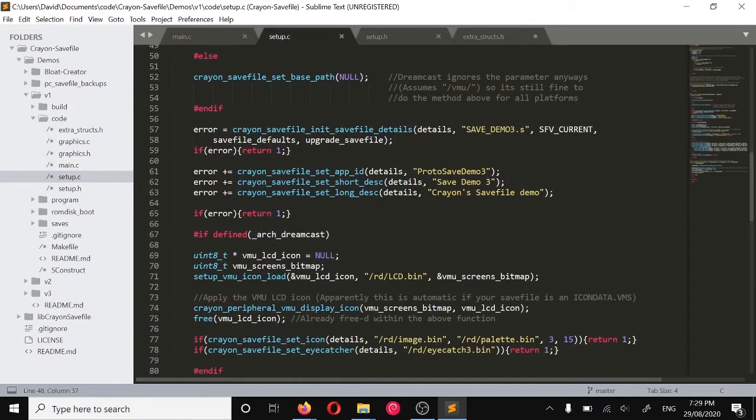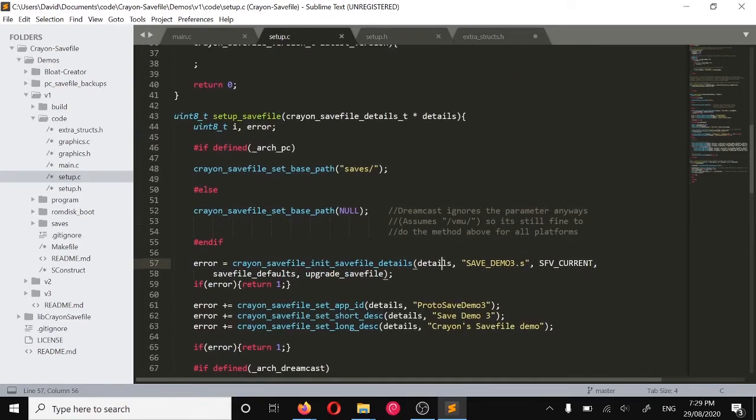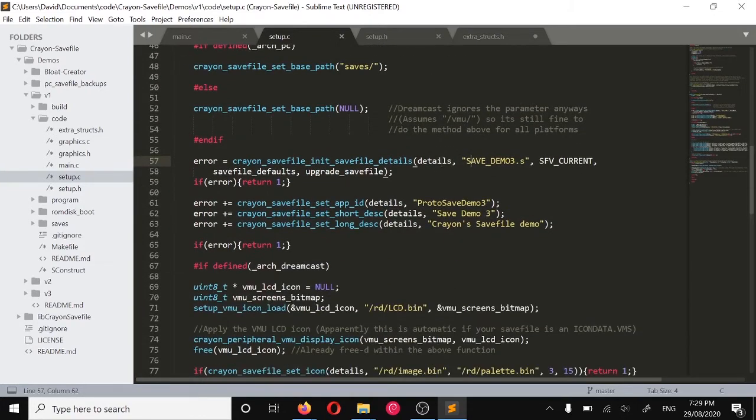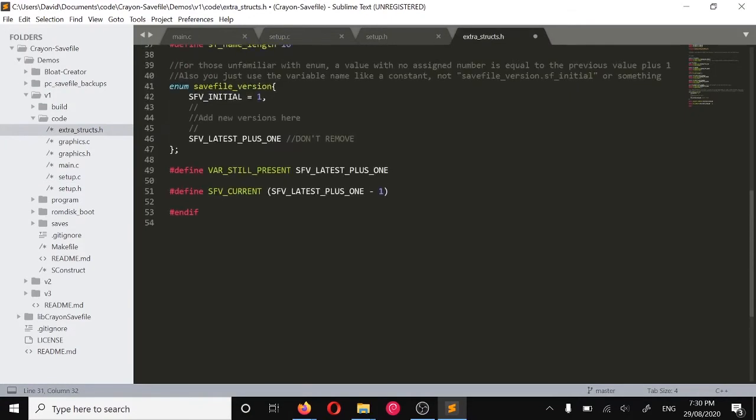Next we have the initialization function, which is a lot smaller looking than the initialization function of the old system. This time we just pass in our details, which is passed in through a parameter here, the file name, and what the current version is, which as we specified before, is just this -1, which happens to be initial. And this means you don't need to pass in whatever the latest is yourself. You can just pass in this every time and not have to worry about updating that.